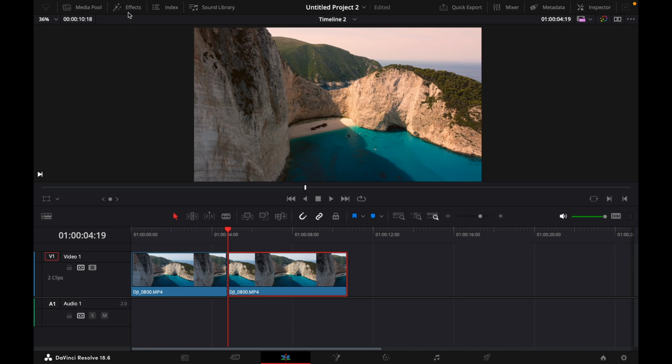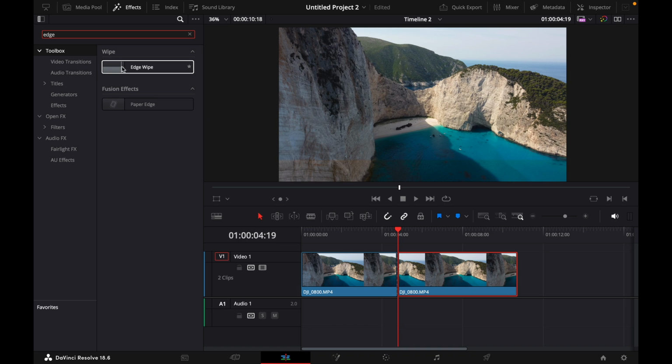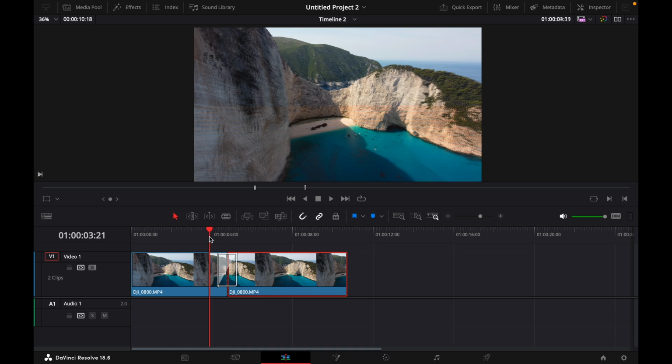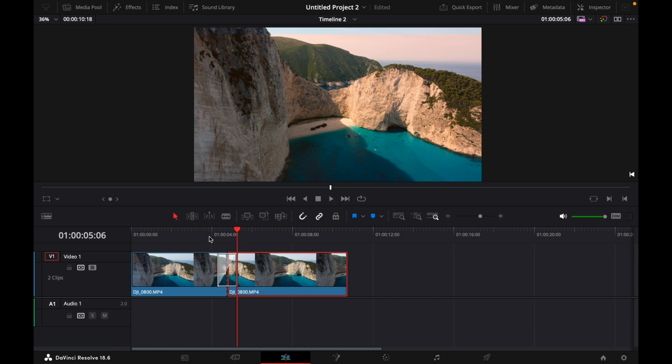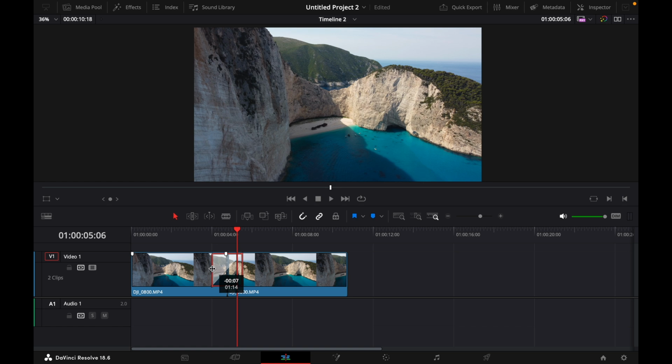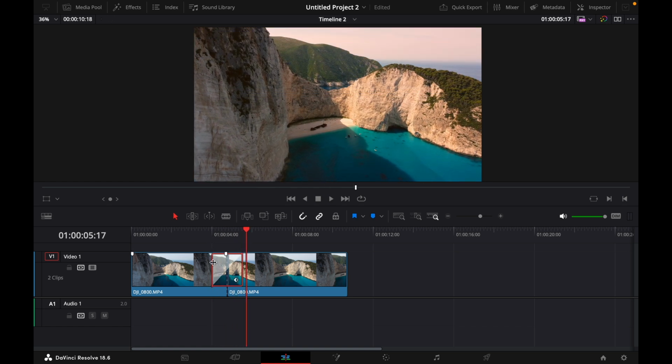What you want to do for this is go to Effects and type in Edge, to get the edge wipe effect. Then just drag it between your two clips, and now it already looks like this. But as you can see, it's from the bottom to the top. Of course, if you click the effect, you can adjust the length of it. I want it to be longer, like this.